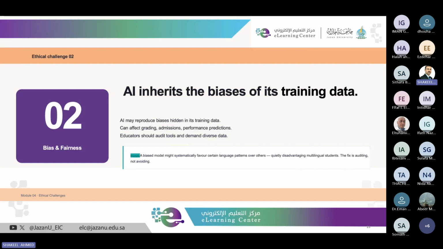The second challenge, challenge 2, is bias and fairness. This one is less visible, which makes it more dangerous. AI learns from data, and the data it learns from reflects the world as it is, with all its inequalities and gaps. When we use AI to grade writing, predict student performance, or support admissions, those biases can show up in the results. They definitely show up quietly, without any flagging. So this is more dangerous to understand and to find the risk.